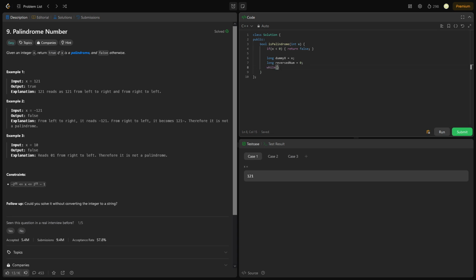So we're going to say while dummy x is not equal to 0, or you could say while it's greater than 0, whatever, same thing. Dummy x at some point, to exit this loop, is going to be 0, because we're dividing by 10 every iteration of the loop for dummy x. Okay, I'll just say while dummy x. You can say while dummy x is not equal to 0 or whatever you want, doesn't matter.